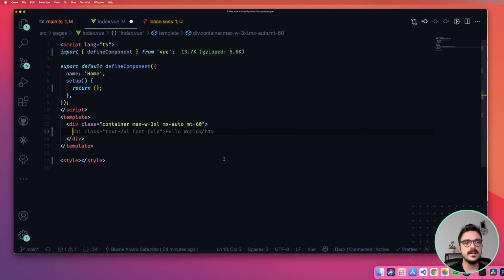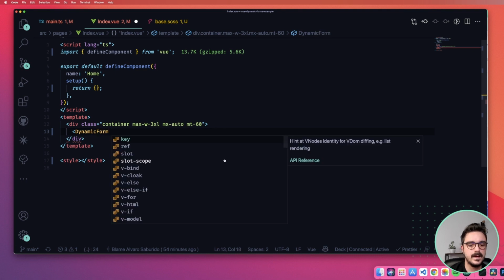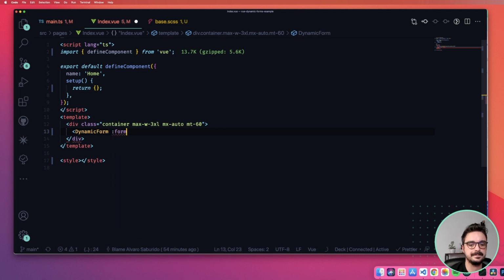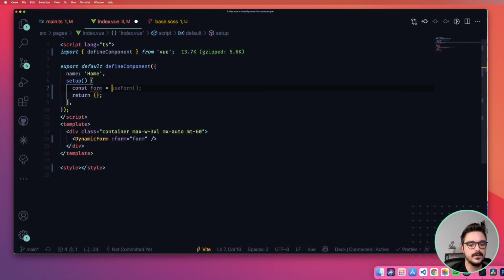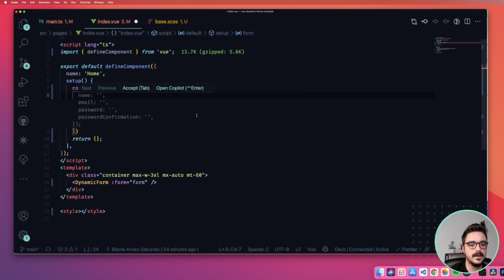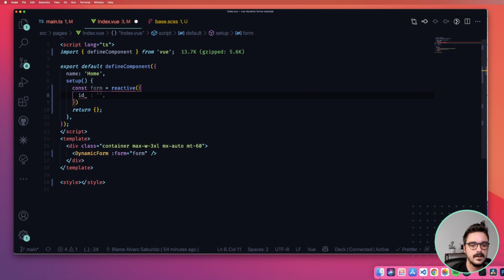So to do that, the vue-dynamic-form library has several components. The most important one is the dynamic form component, like this. And it has a property called form. Okay? Inside of the setup function on our component, let's create a variable with reactive called form. So we're gonna pass something here, and as an ID of the form, we're gonna pass example ID.